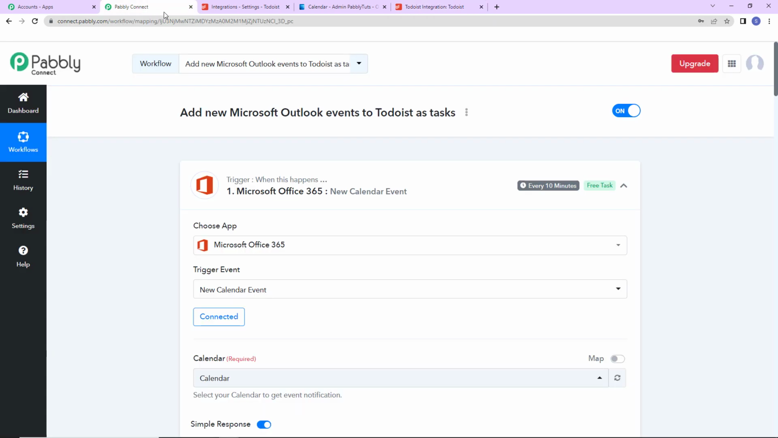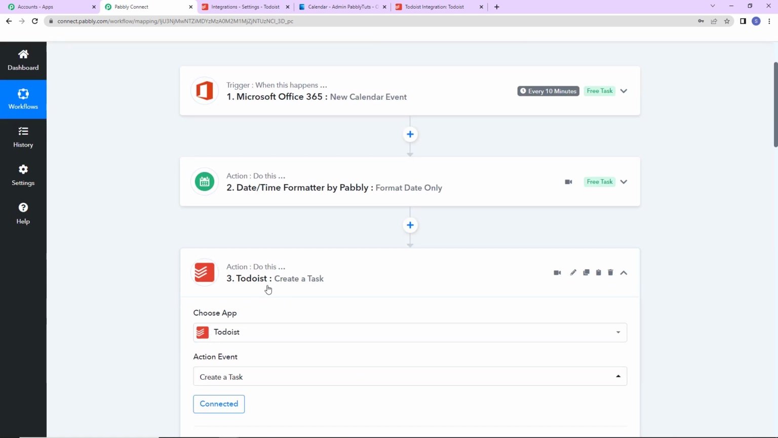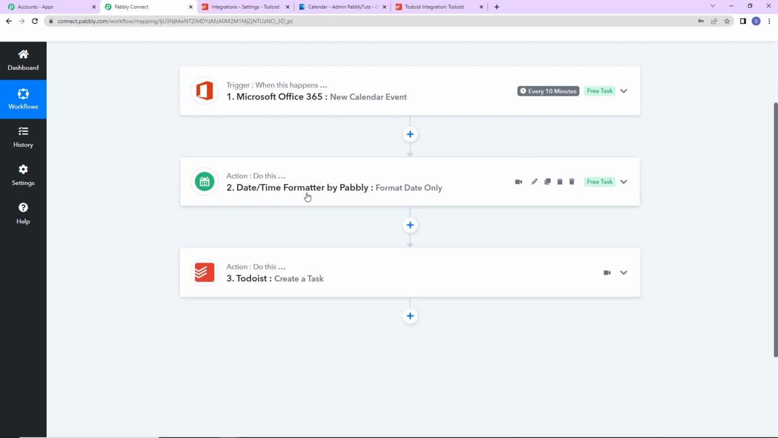Taking you back to Pabbly Connect, let's understand what we have done. So here our trigger application is Microsoft Office 365, where the event is new calendar event, and then our action application was Todoist, where the event was to create a task. To format our date, we had chosen a feature by Pabbly, which is date time formatter, and here the event was to format date only. I hope this is absolutely clear to you.